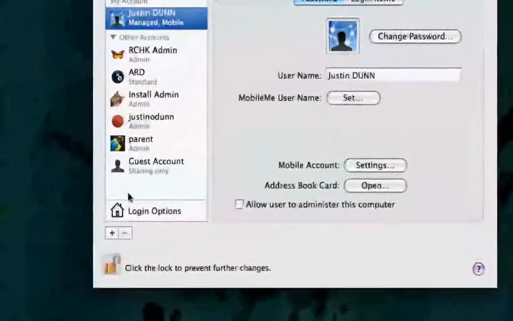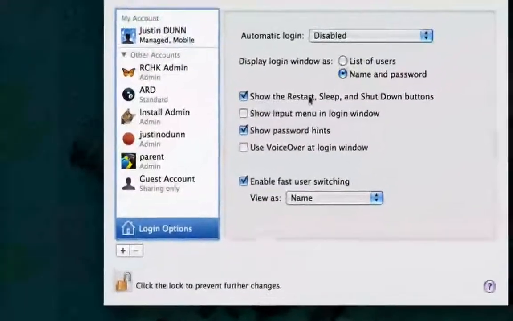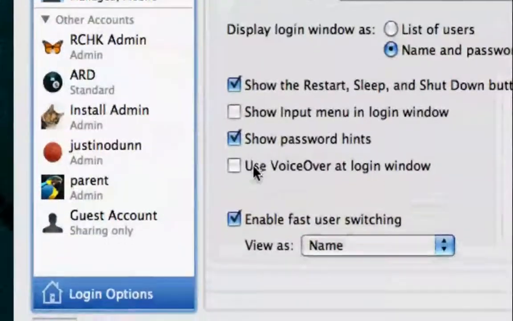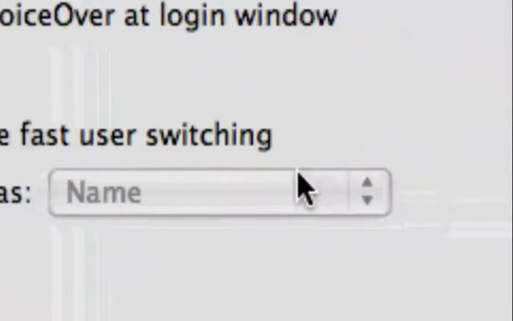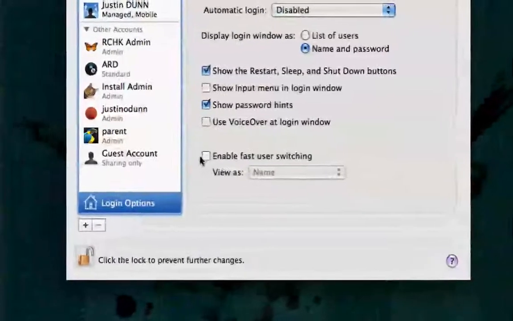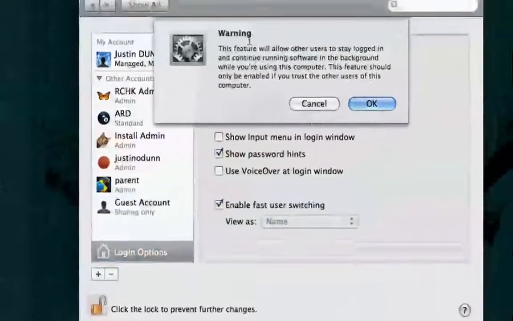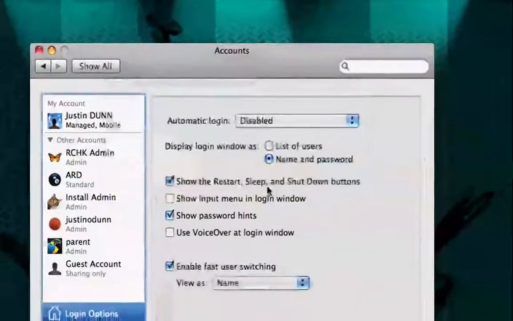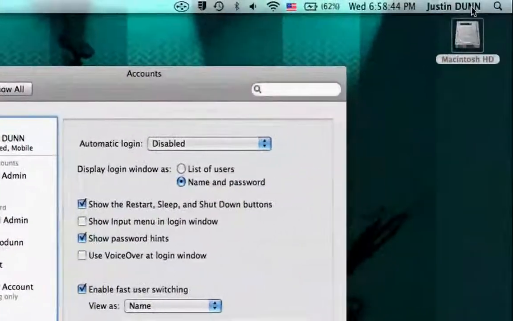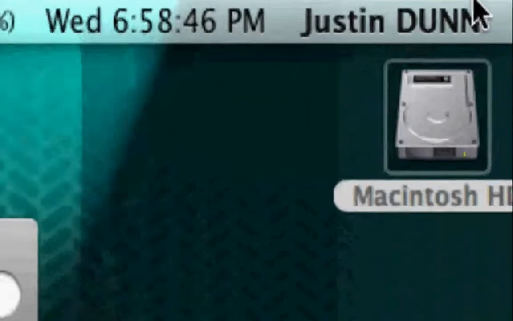After that, go to your login options, and it will be unticked, just like this. Enable fast user switching. So just tick it. It's going to say warning, blah blah blah, whatever. And just hit OK. And your name will be on the menu bar.